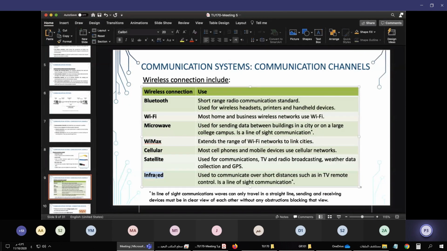Infrared is used to communicate over short distances, such as a TV remote. It is a wireless connection and is a line of sight communication.